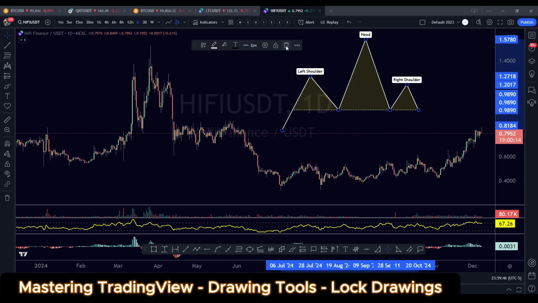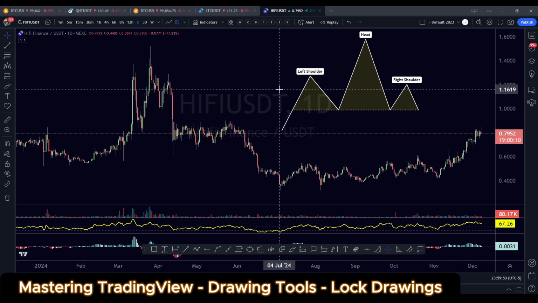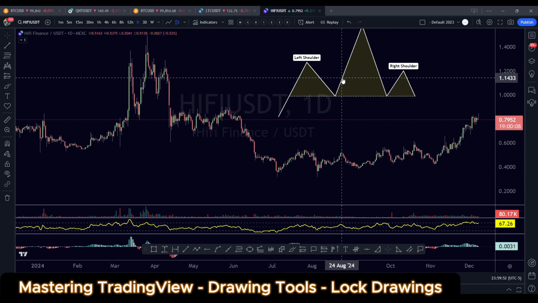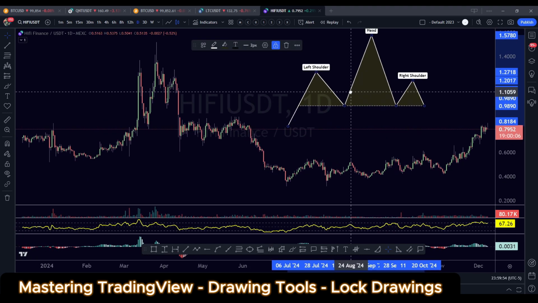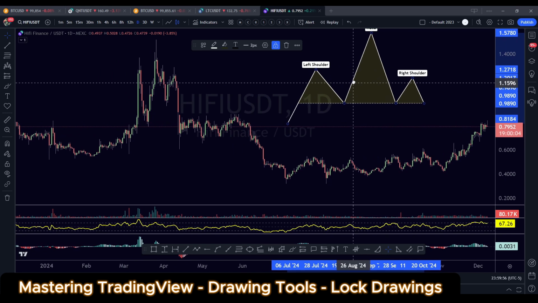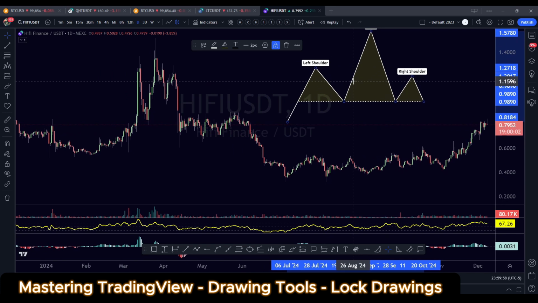And let me go ahead and delete this. You can also lock it too. Now, if you lock it and you try to grab it and move, it won't move. So this is really helpful when you have trend lines, when you have fib retracements, and you're moving your chart around a whole bunch. You won't be moving the actual drawing that you did.